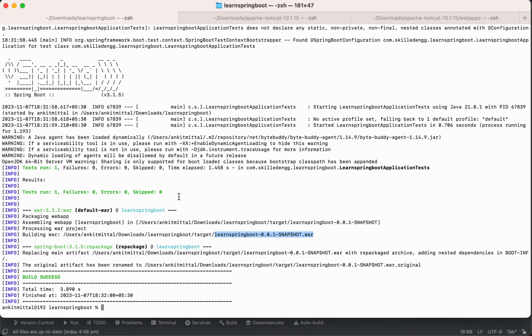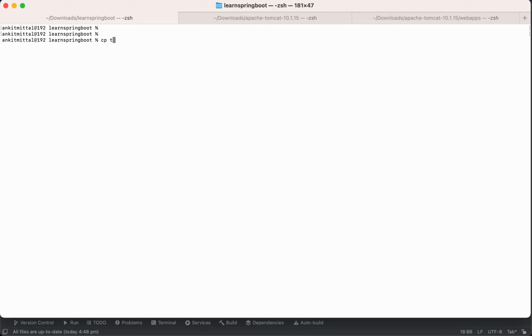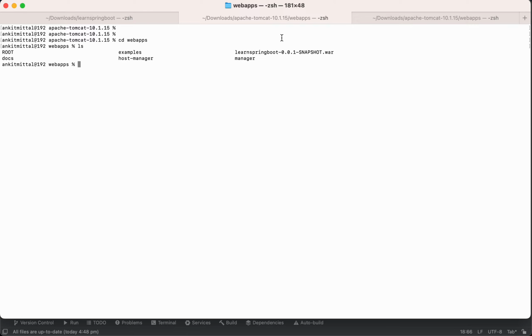So I'll go to the terminal again and clear the screen so that it would be clearly visible to you. I will copy the war file, and now I need to copy it inside downloads, Apache Tomcat, and inside this the webapps folder. I'll run this command. Now I have opened this path in the next terminal, and if I go to the webapps folder and do ls, you would see this war file is present now.